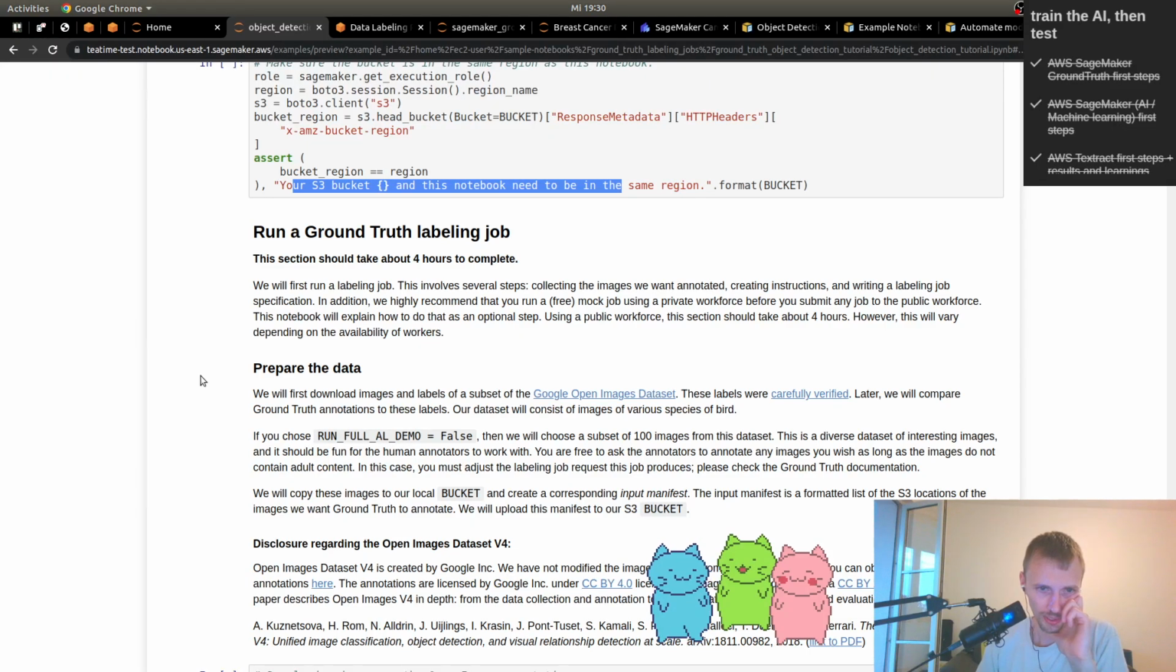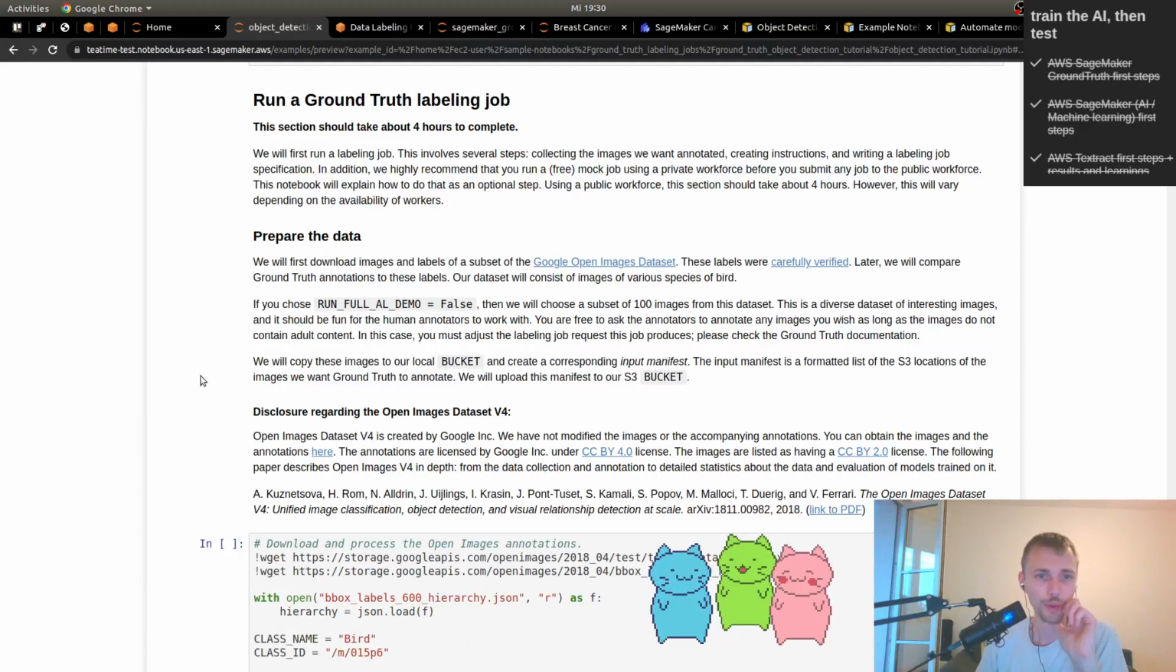So this section should take about 4 hours to complete. Oh wow. We will first run a labeling job. This involves several steps: collecting the images we want annotated, creating instructions.